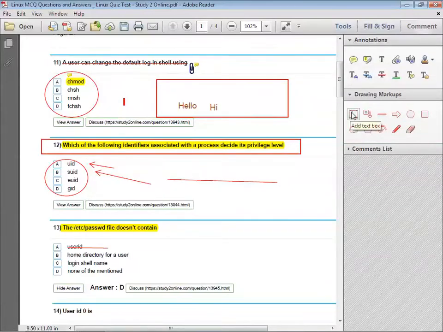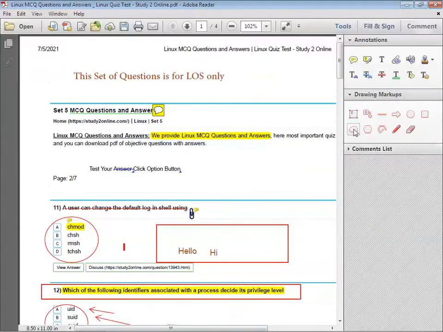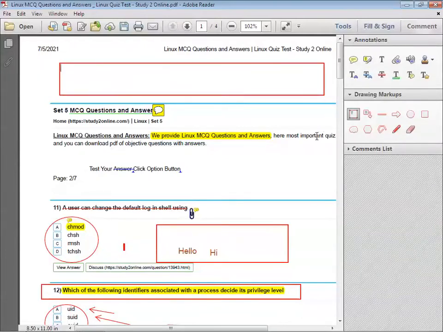The first option is the add text box, which is available in the annotation, and the same is available in the drawing markup option. If we want to add something at the top, we just draw here a text box, that is a red color box, and here we can write anything you want to add, and that will be displayed here.